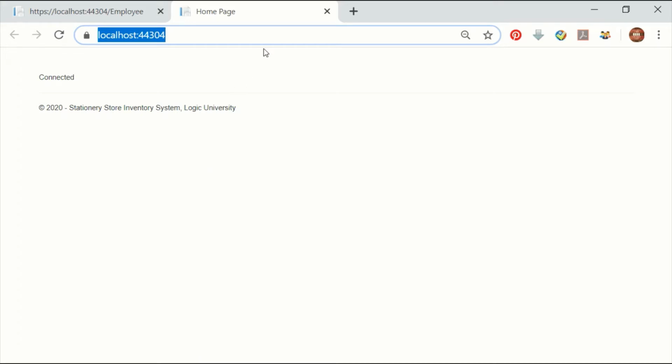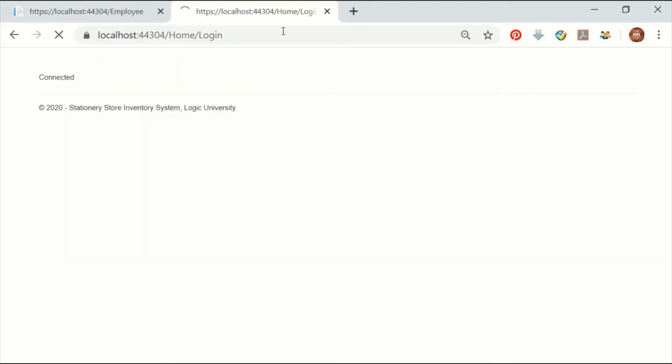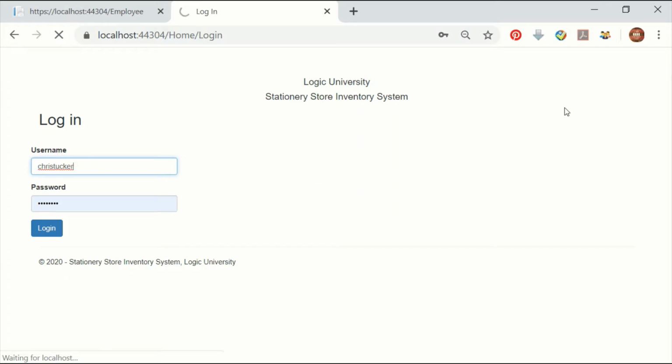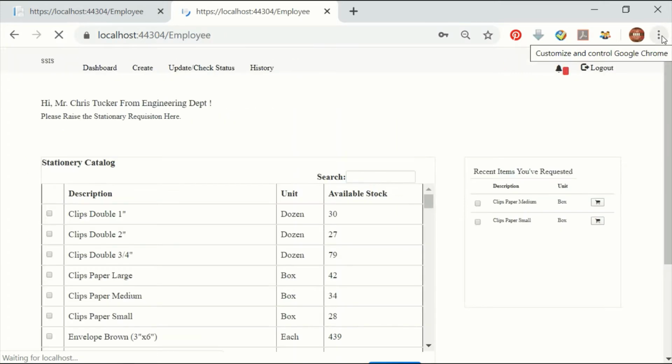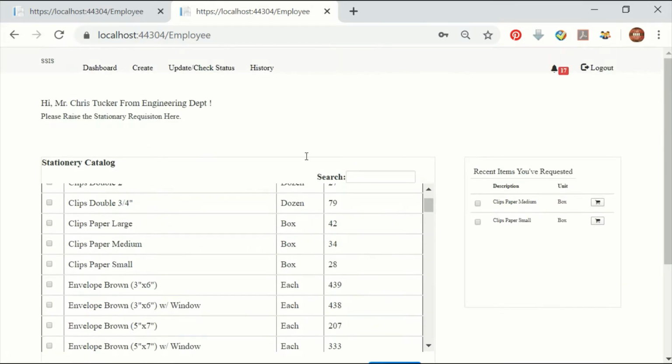Right, so first of all, let's try to log in as an employee. My employee is Chris Tucker. It is going to redirect me to the page, right? You can see there's a greeting message for him.